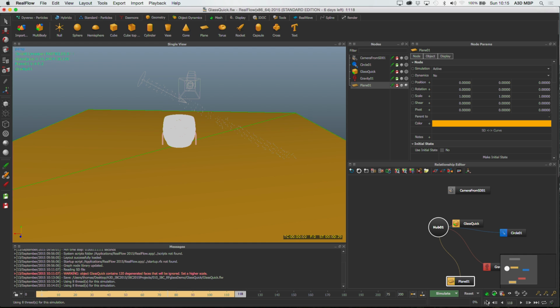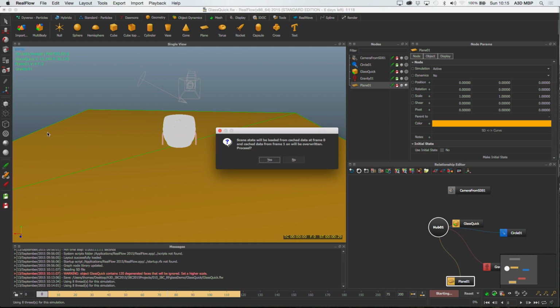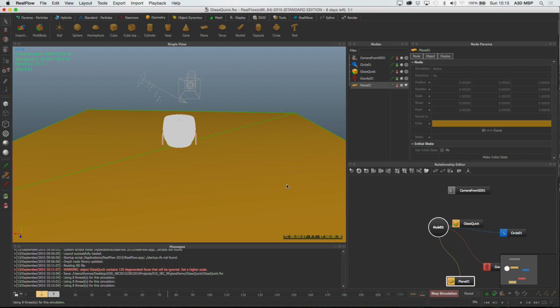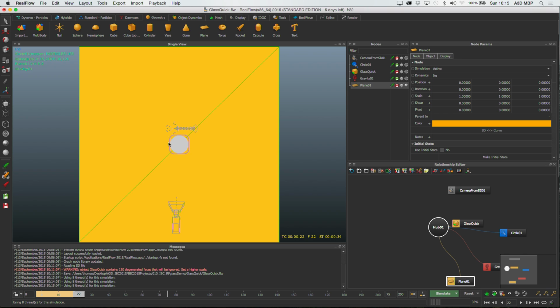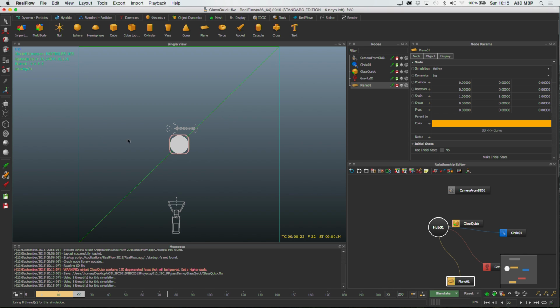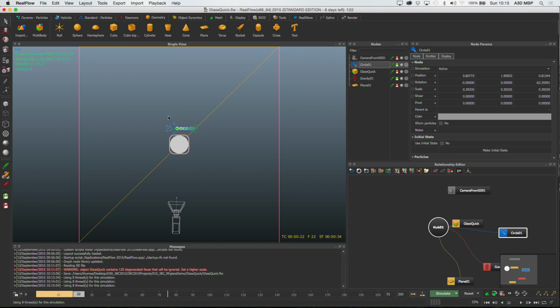So let's see what this does. Yes, I want to overwrite. Oh, this looks sort of like it, but I've obviously made a mistake, so I'll go in here, circle. I've moved it.